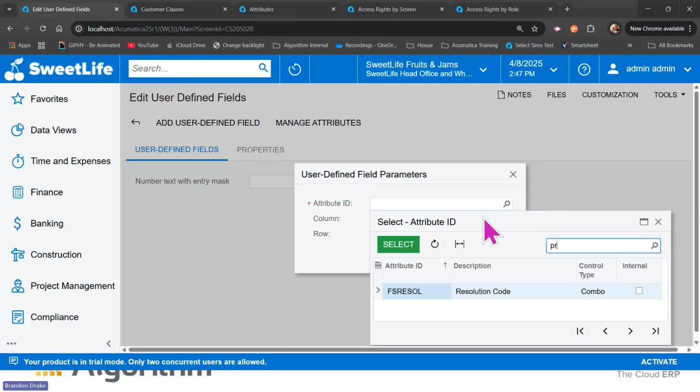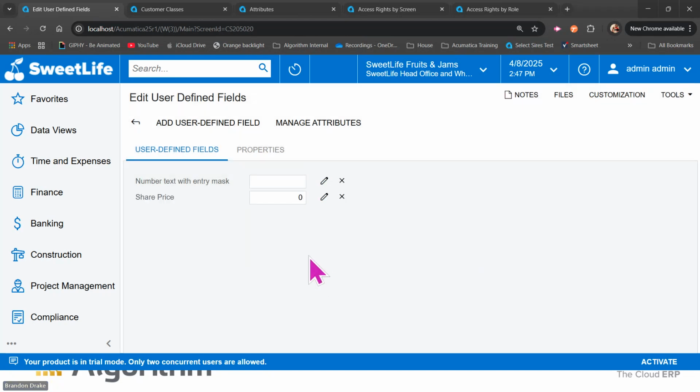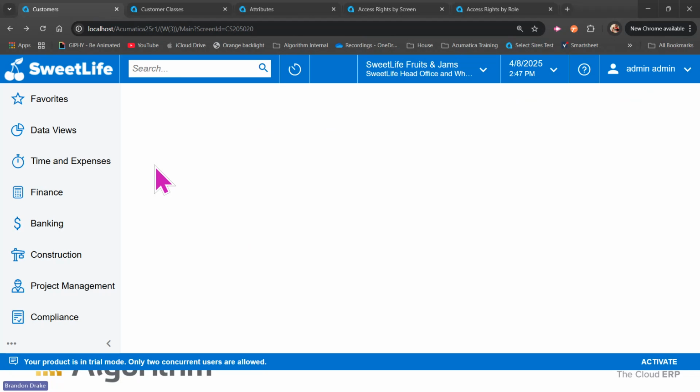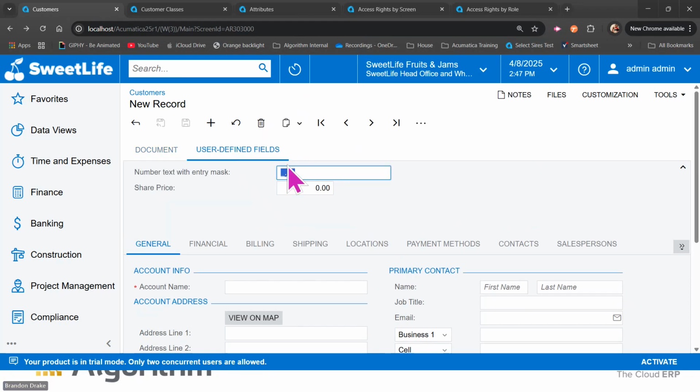I'm going to select the one I created. I'm going to go back, and now you see here the difference between these two fields. With the old text field, we're very limited as to what we can do.